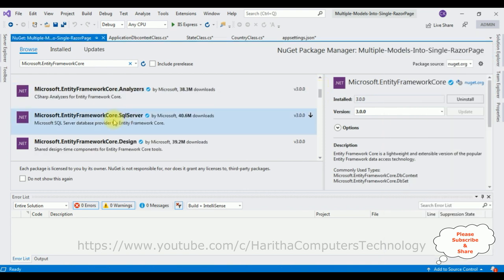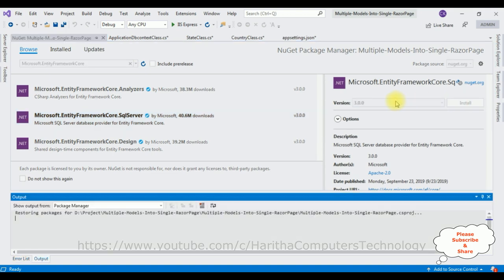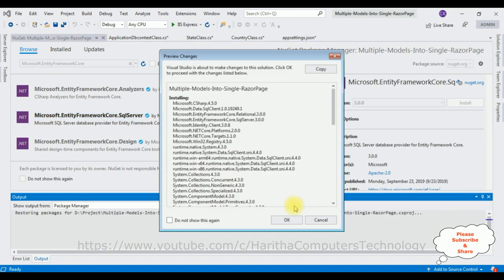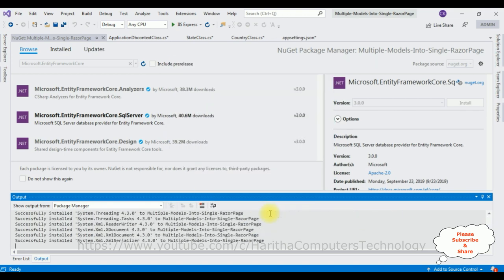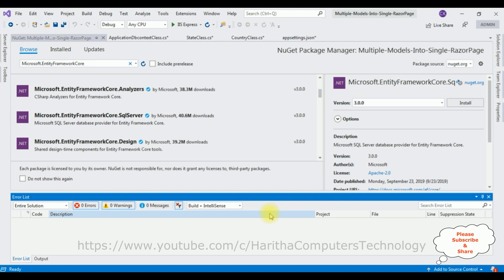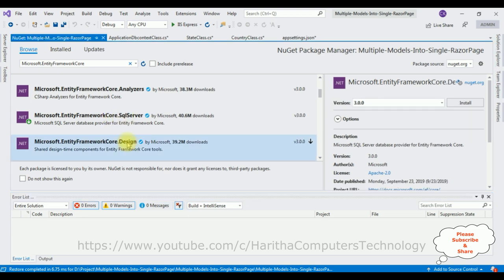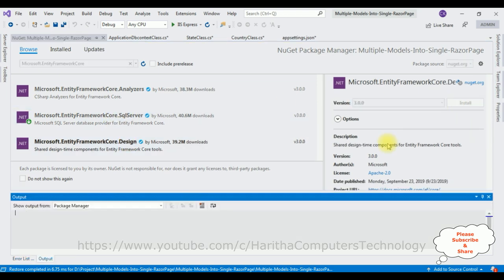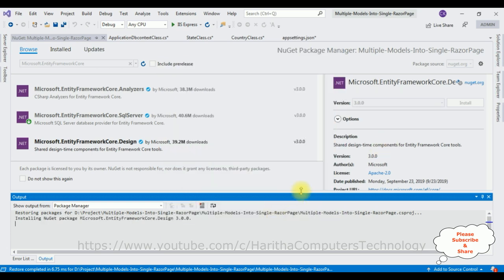We require the SqlServer package. Select that one, click Install, click OK, I accept the license. And the SQL Server package is installed successfully. Now next, the Design package. Select that one, click Install, click OK, accept the license.